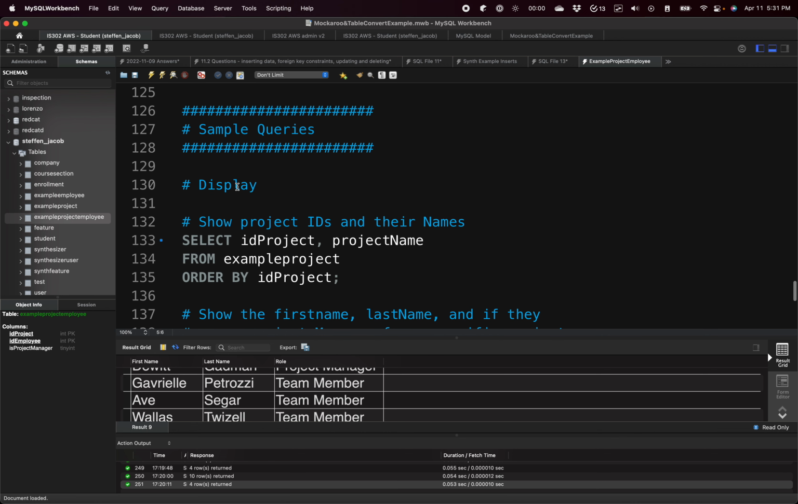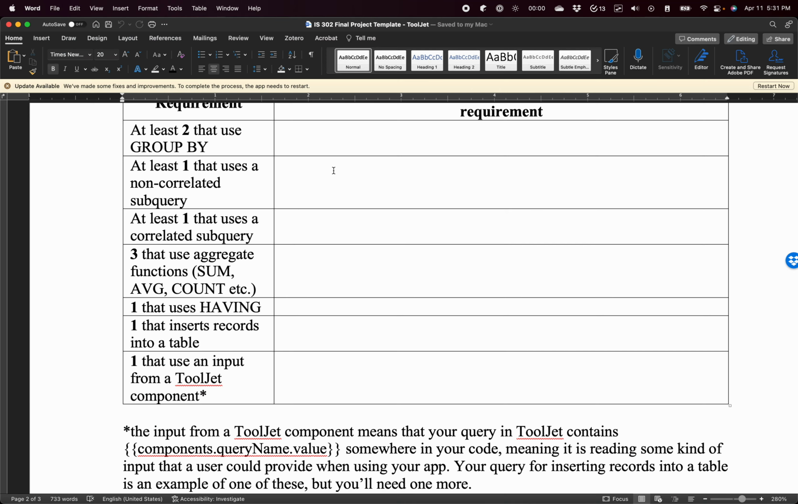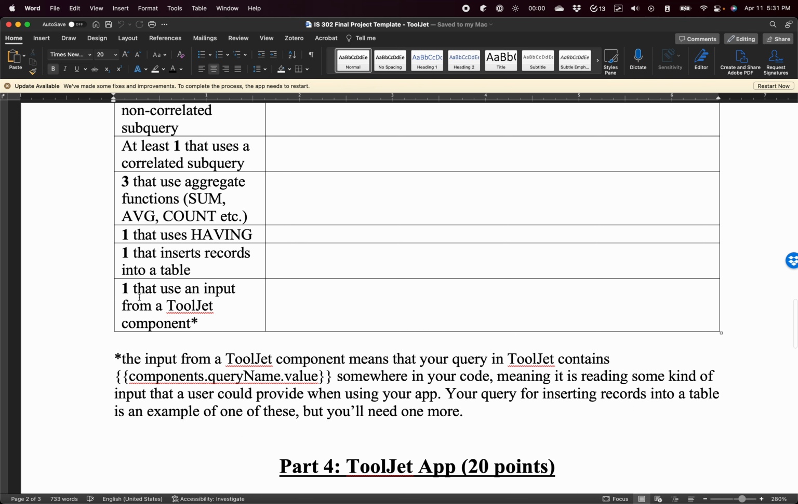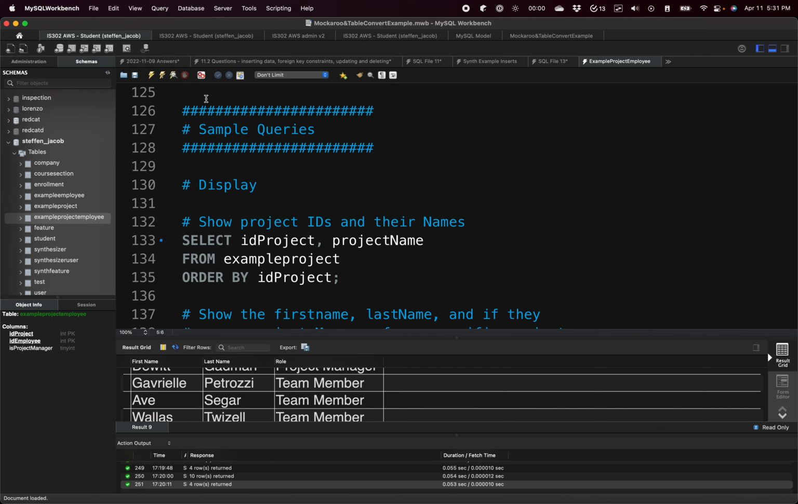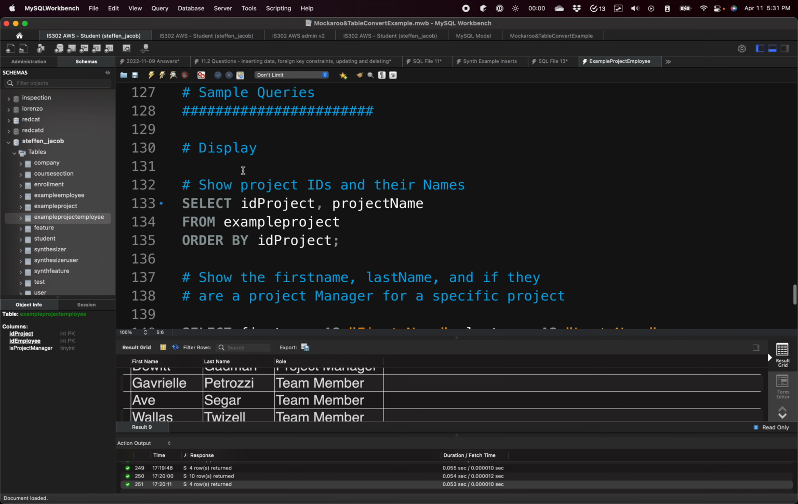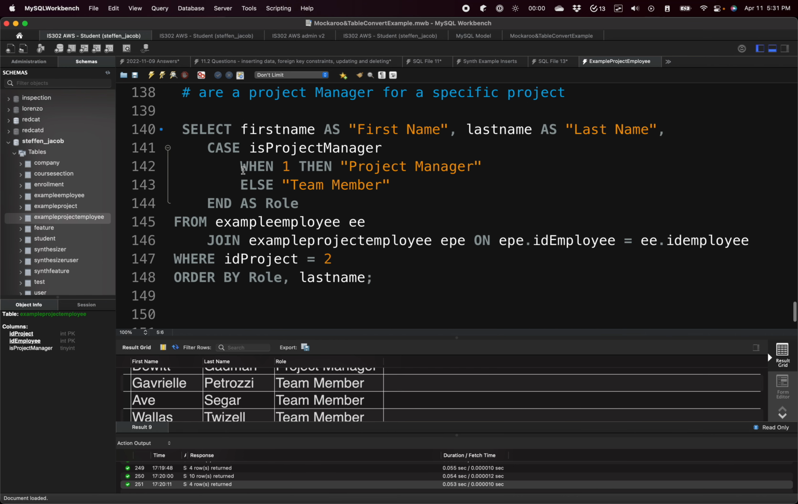So what I'm going to show you today in ToolJet will help you do this last requirement here, one that uses an input from a ToolJet component. So I showed you before how to insert records and display records. I'm going to show an example with a dropdown in ToolJet, and I'm going to use these 2 queries here.